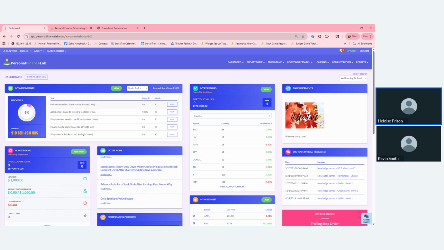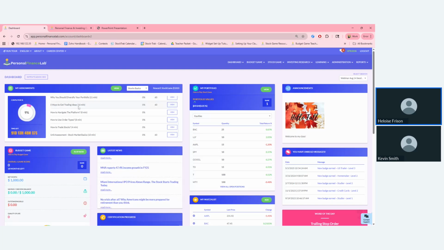Some of them are a little shorter, some of them are a little longer or more involved, with more tools, especially calculating tools or spreadsheets. It's just a matter of selecting what you think is appropriate or what covers the academic standards in your state. So we've looked at the assignments.